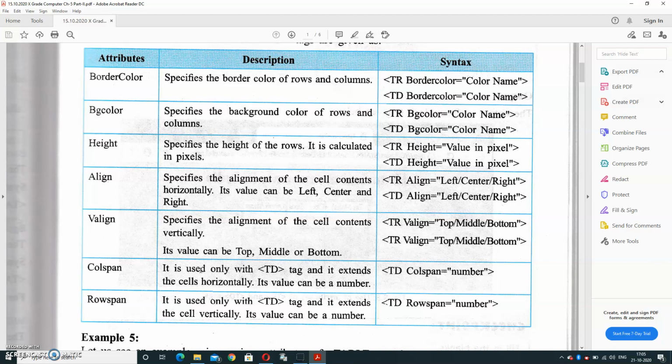And alignment can be set for table, row, and table data. It can be set in three directions: left, right, and center. Justified alignment is not possible in the case of a table, so we can write TR align equal to left, or center, or right. Any one we can use that you want to set. TD is the same: TD align equal to left, right, or center.